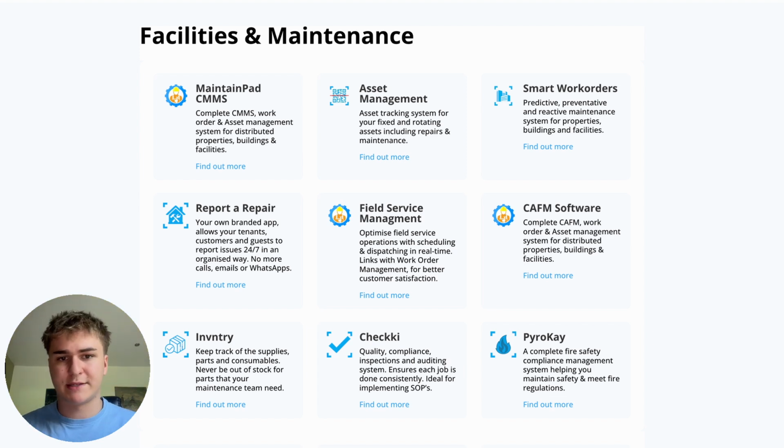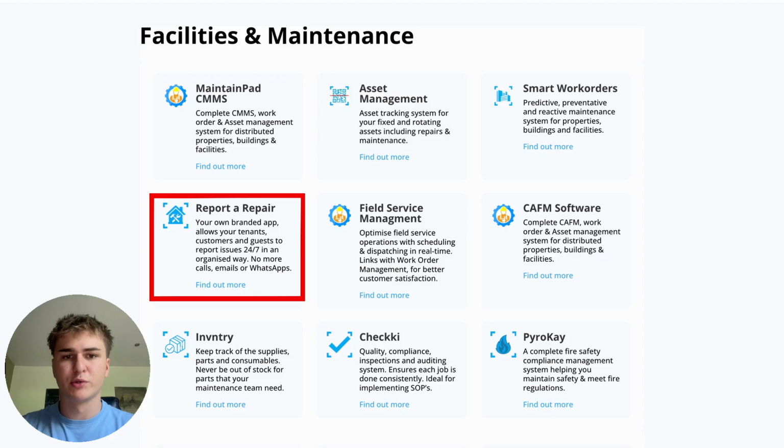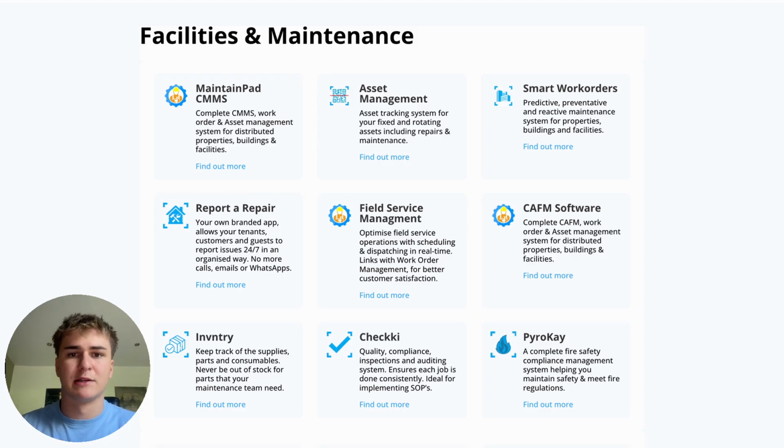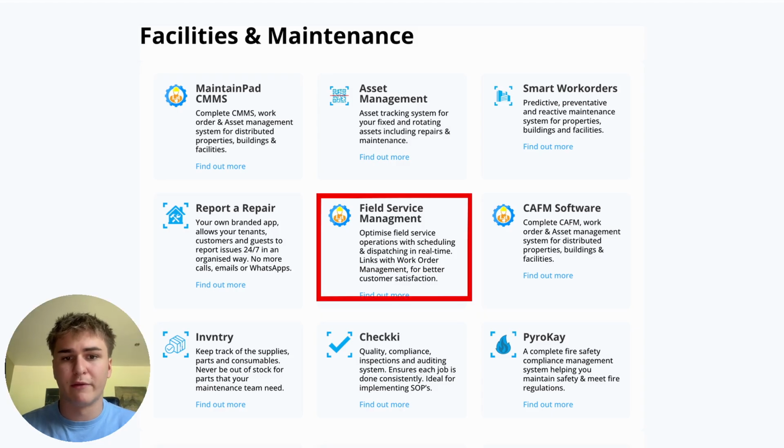Now, every repair has to start somewhere, so that's why we have report repair. Instead of people making phone calls or sending emails, they can report issues through an app or through the web, and everything gets logged and tracked properly. And if you've got engineers or maintenance teams out in the field, that's where our field service management platform comes in. It helps with scheduling, job allocation, and keeping everyone updated on progress.